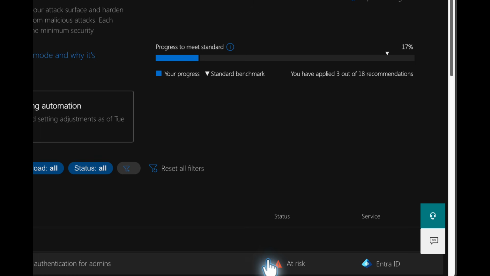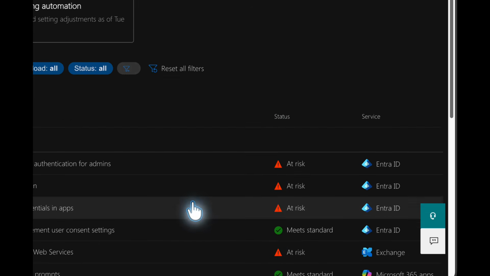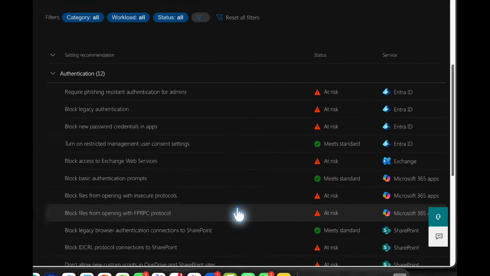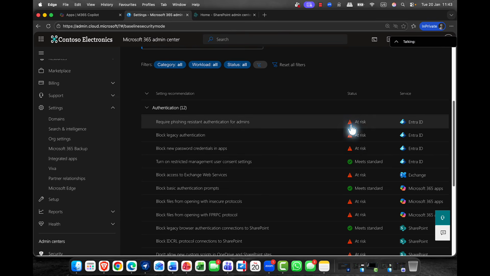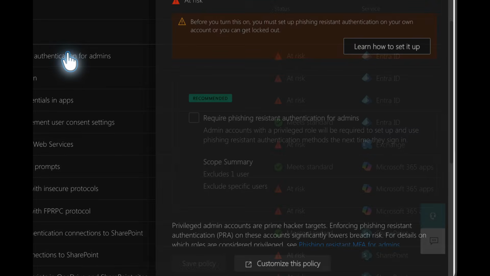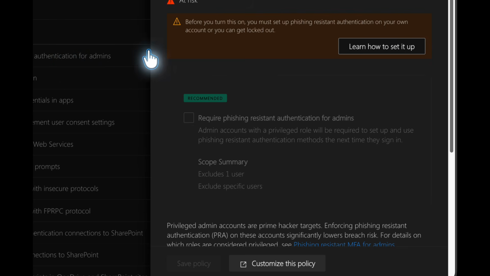Alternatively, you can open up baseline security mode. And in here, you can see the various recommendations, and it shows you whether something is covered or at risk. So, for example, phishing resistant authentication for admins requires that you use, for example, a FIDO key, or a phishing resistant credential such as biometrics and so on.